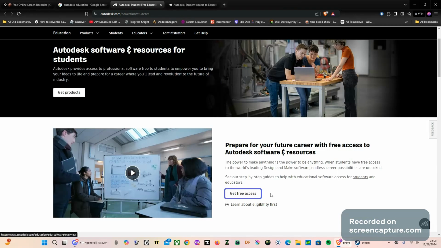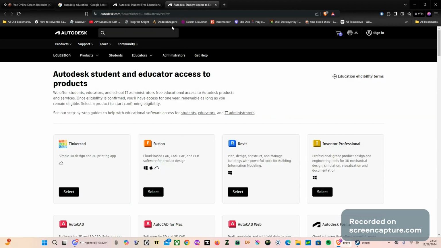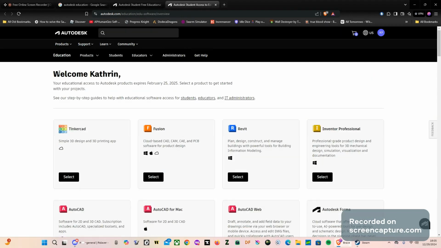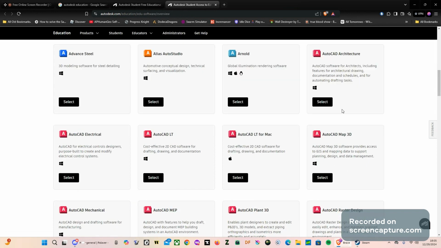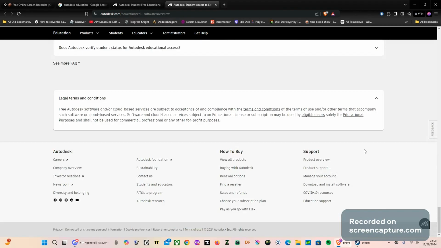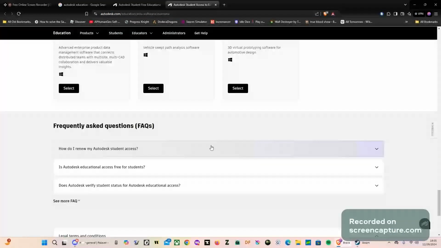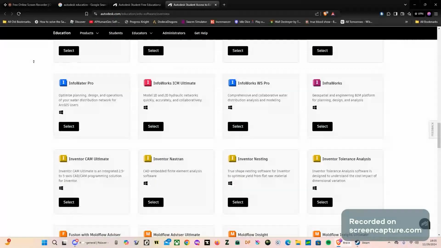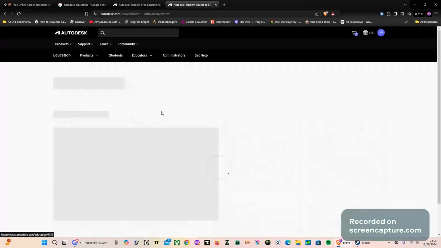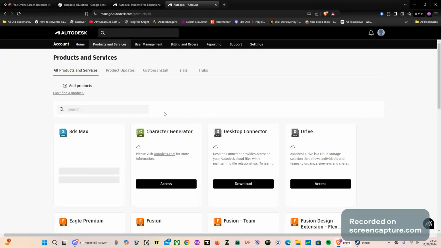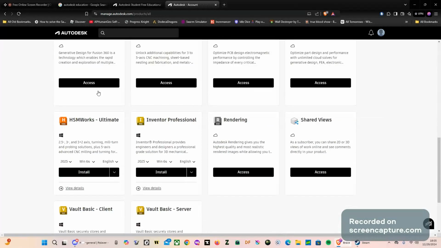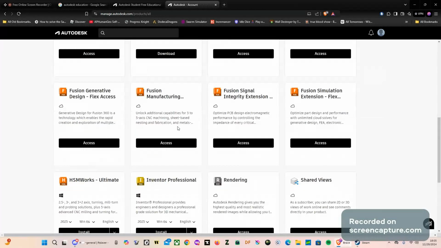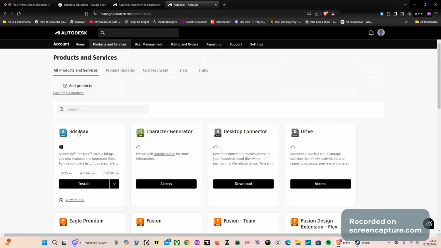You'll want to press Get Free Access here on this button, and when you're logged in, it'll show you your name and it'll show you all that is offered. The FAQs here, if you do have any questions, you'll want to select Fusion, Access Products, and once you do, it will bring you to what is now offered with your student account, and it's actually 3ds Max.